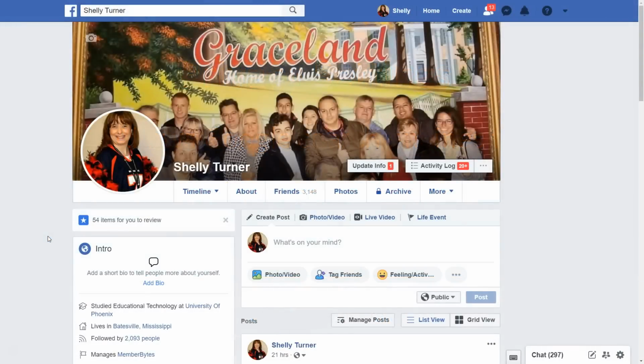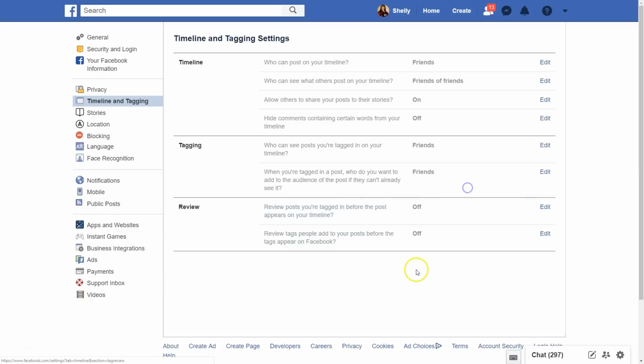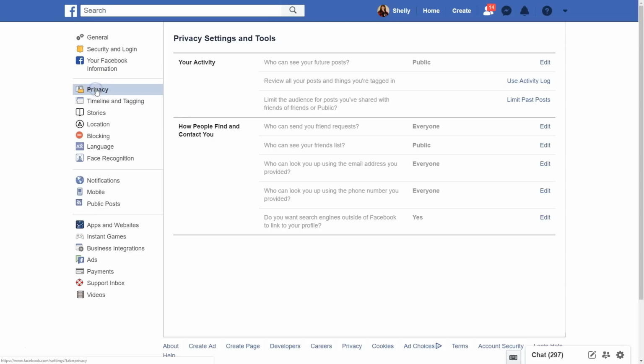Here I am in my Facebook timeline, and what I'm going to do is go over here to where I have the three dots and click on that, and go to timeline settings. When I go there, I can see that I've got a privacy area on the left-hand side. I'm going to click privacy, and then look down and see how people find and contact you. From there, I can see where it says, do you want search engines outside of Facebook to link to your profile? Make sure that this says yes.